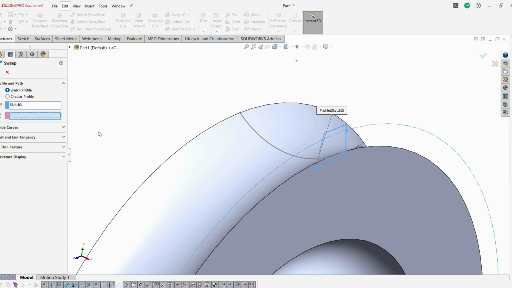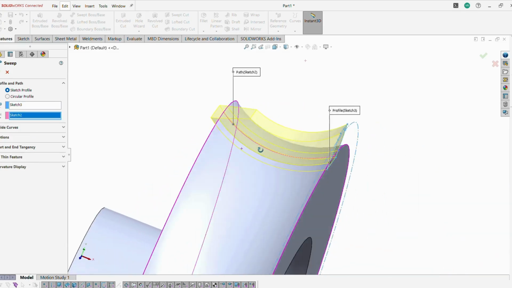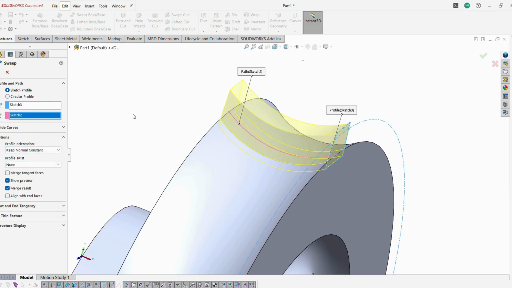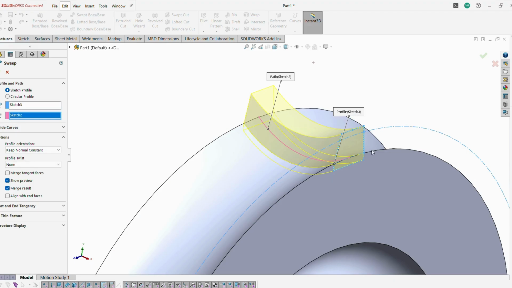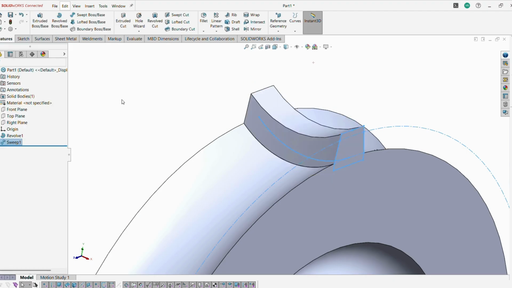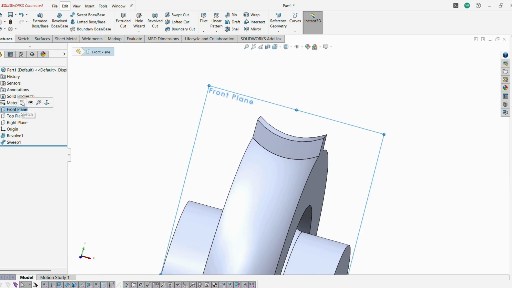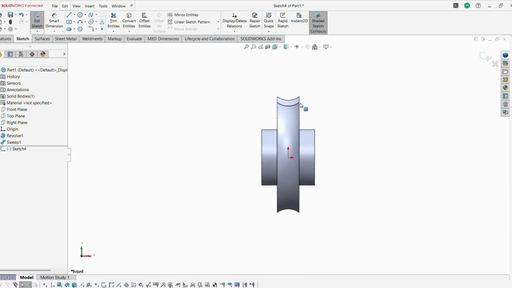That's why I just draw a simple line profile vertically. Once you select a profile and path curve, go to the options. Here the default option is follow path. I should change it to keep normal constant. Once it is preferred, the two opposite bodies are merged within each other.